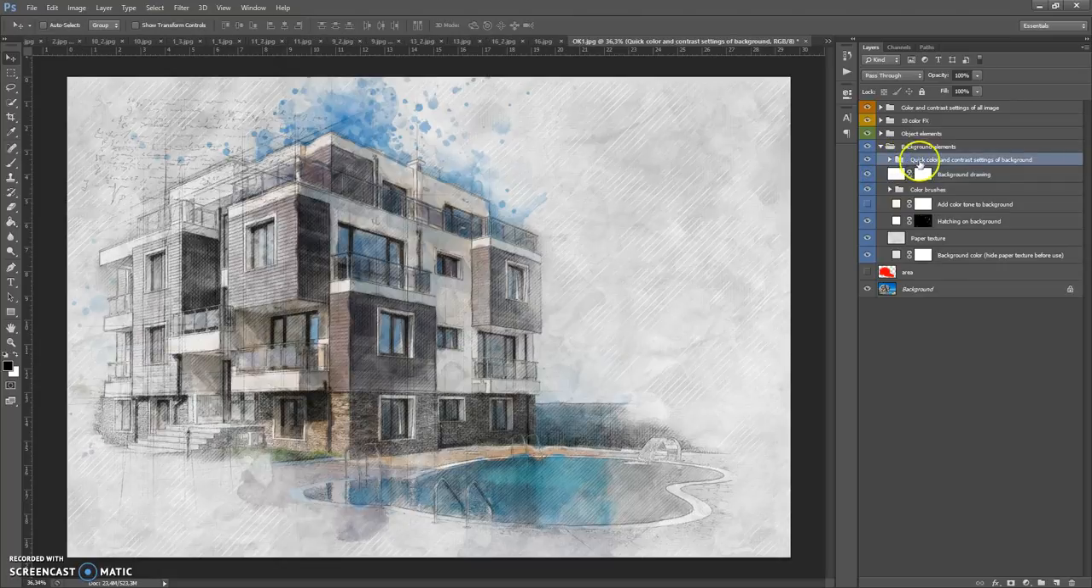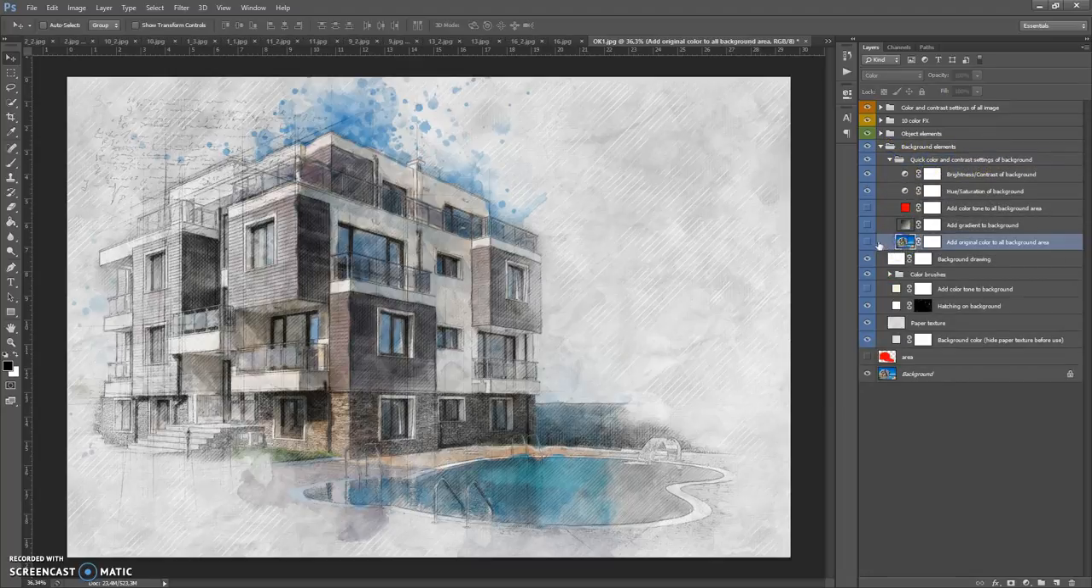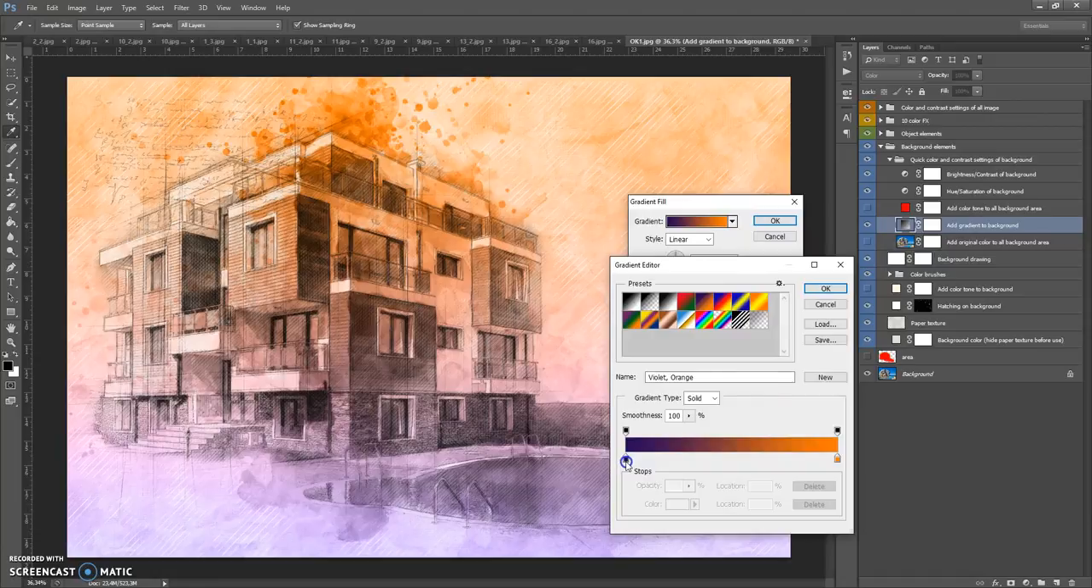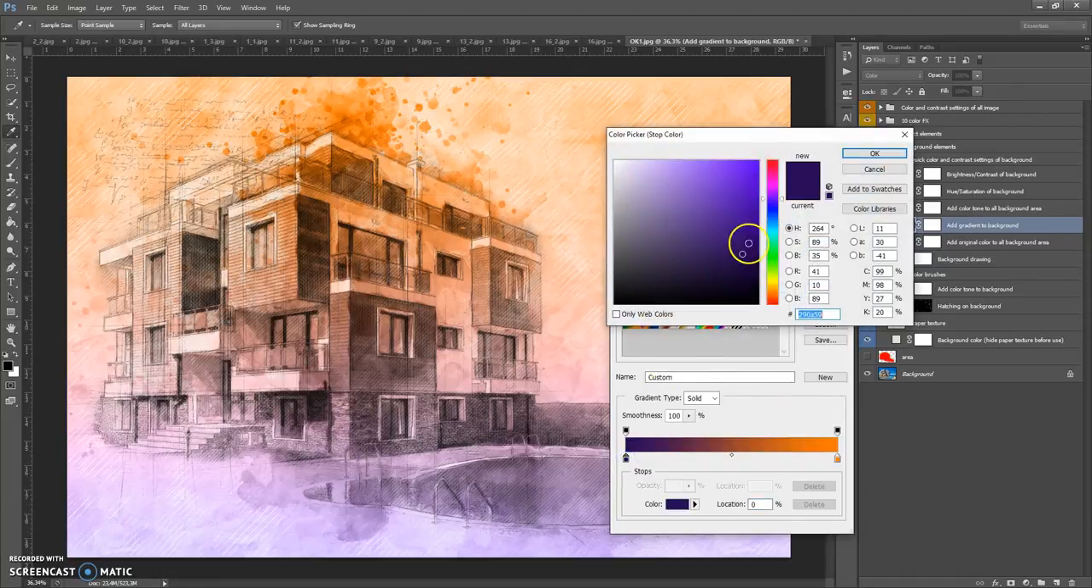And the last folder in this background elements folder, it's quick color and contrast settings of all background. In this folder you can add original color to all background area. Of course you can change the opacity of this layer. You can add the gradient to background. If you want to change the color of gradient, just make double click on layer icon, click on gradient and make double click on the color what you need to change.